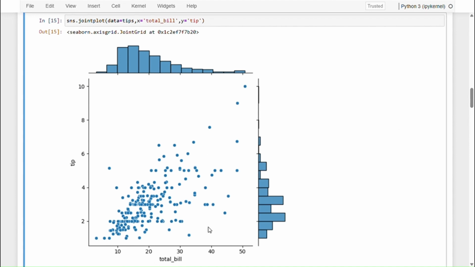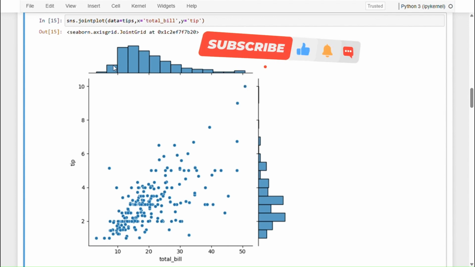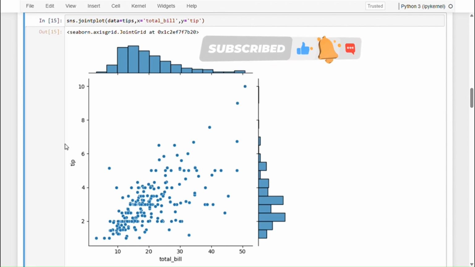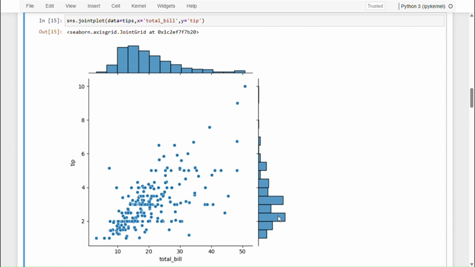So here, as you can see in the joint plot, in the middle we have this x versus y data, that is total bill versus tip, and this by default has scatter plots. And then for both data sets, for total bill, it will plot a histogram here, so we can look at the distribution of that data. And then we have a histogram for tip as well, we can look at the distribution of that data as well. Let's first talk about the histograms.